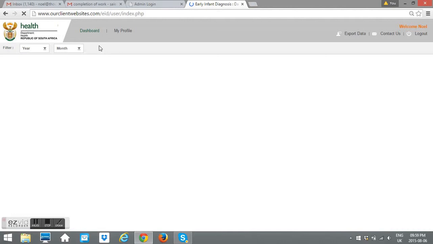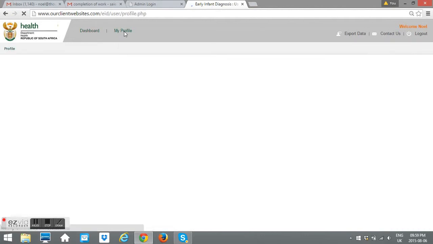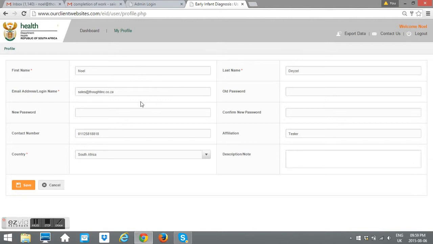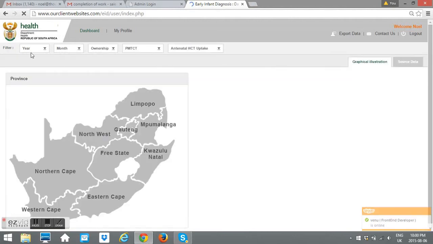Once we land on the dashboard, you will notice the two primary tabs, which are the dashboard and my profile. If we click on my profile, from here you are able to edit your profile information as well as change your password. The original password, which is system generated, is a little bit difficult to remember, so you can enter your new password, confirm new password, and save, and it'll reset the password. We'll just go back to the dashboard, where we can start accessing the data and running reports.